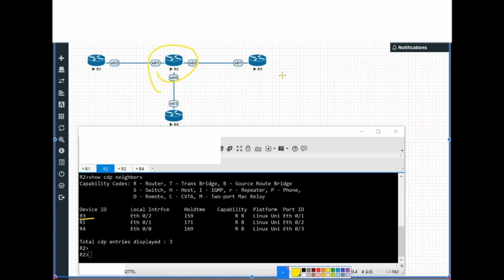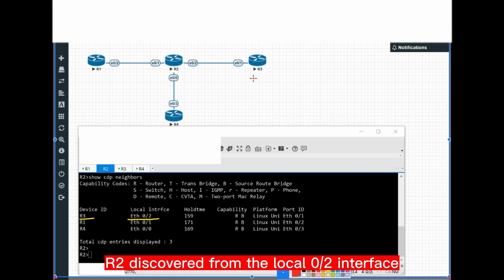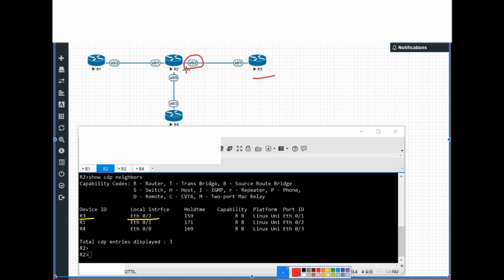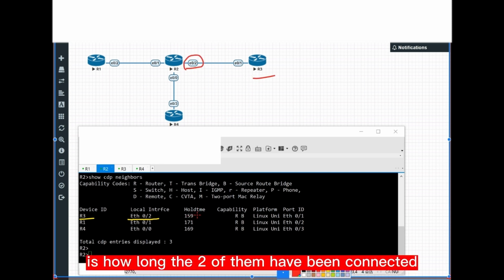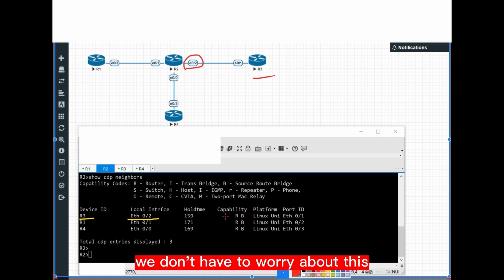R3 to R2. The local interface of R2 is... From which local interface is R3 discovered? R2 discovered it from the local 02 interface. So this hold time is how long the two of them have been connected now. We don't have to worry about this.